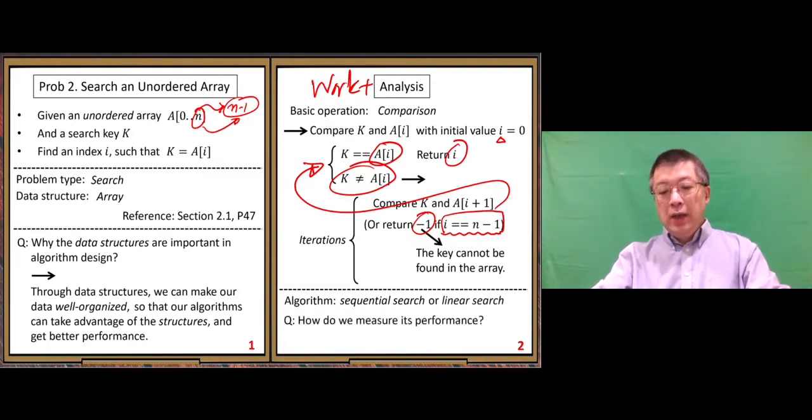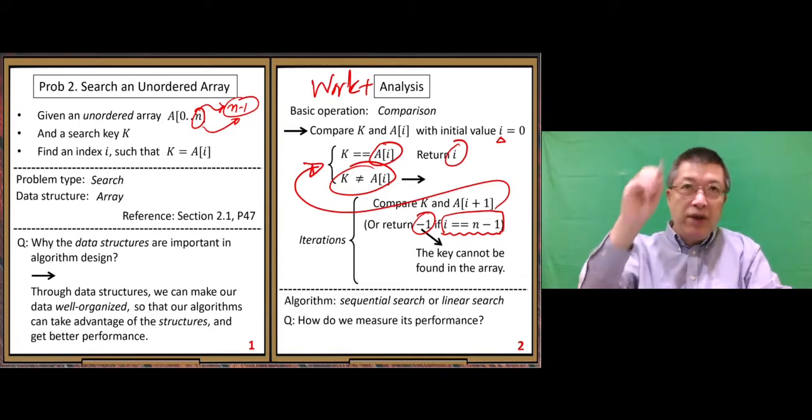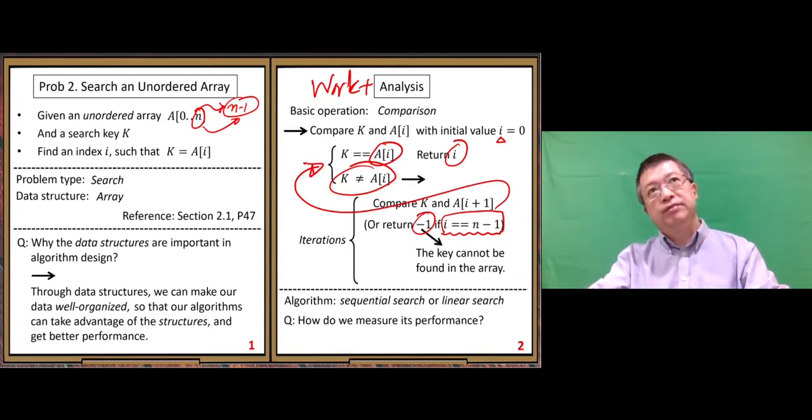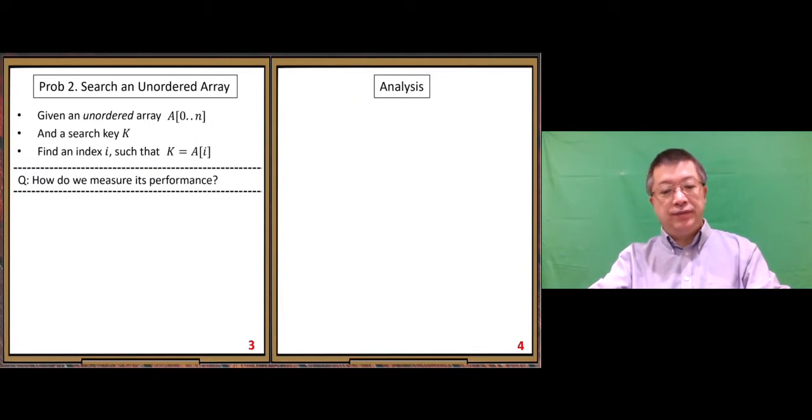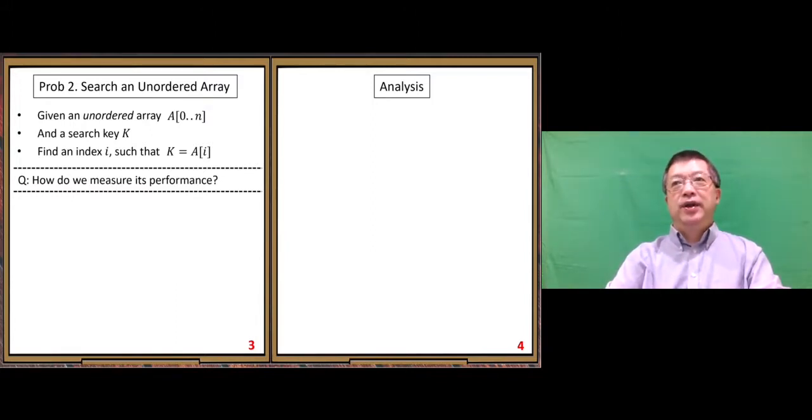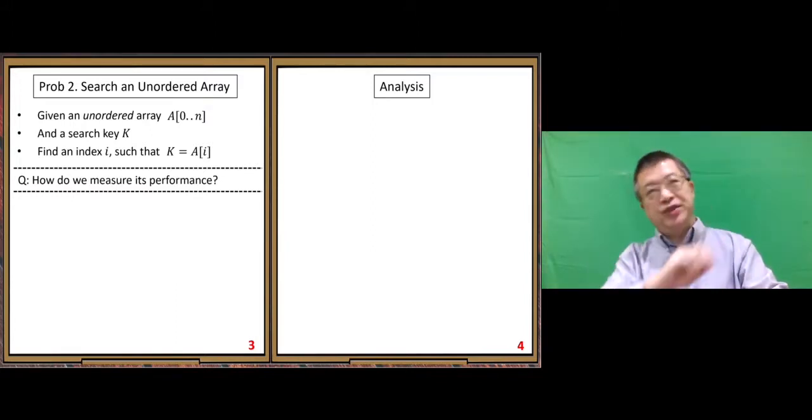All right. Now the question, how do we measure its performance? Now we find a solution, but we don't know how good is the solution, right? We don't know that. So we need to do some analysis to find it. So let's do that. How do we measure its performance? So now we need to look at this question, important question, and a basic question.